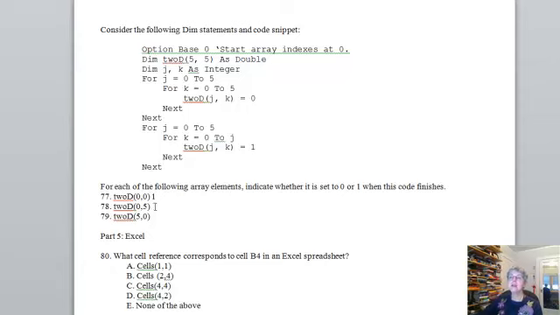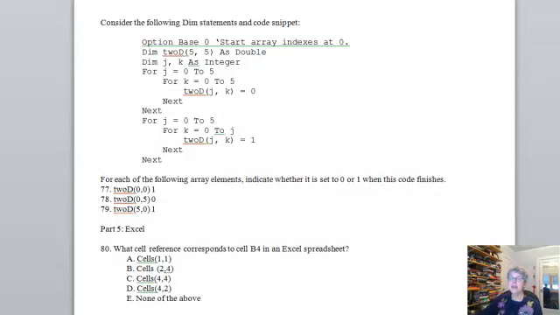Element 0, 5. Well, when j equals 0, k only goes to 0. So element 0, 5 will not be set to 1. It'll remain 0. And finally, for 5, 0, when j is 5, k will go from 0 to 5. So every element 5, 0, 5, 1, 5, 2, 5, 3, 5, 4, and 5, 5 will all be set to 1, including 5, 0 here. So this is a 1.